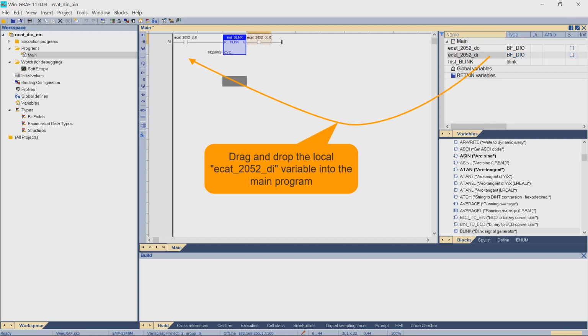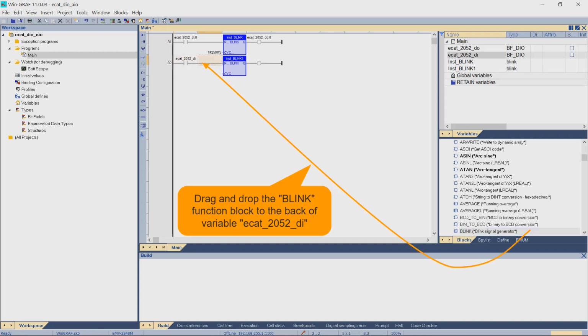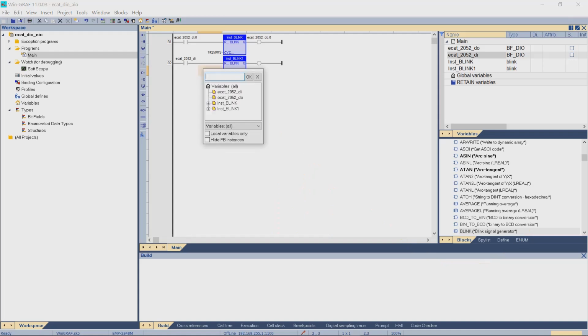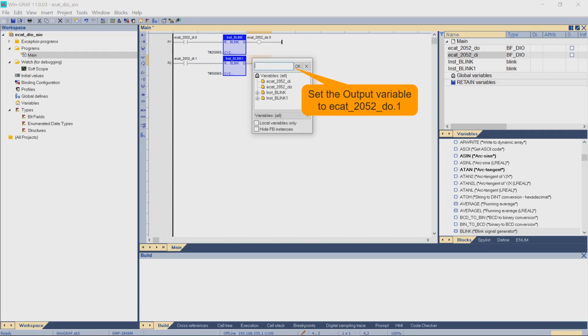Drag and drop the variable EtherCAT 2052 DI into the main program. Drag and drop the blink function block after the main program variable EtherCAT 2052 DI. Set the flashing period to 500 milliseconds. Set the input variable to EtherCAT 2052 DI.1. Set the output variable to EtherCAT 2052 DO.1.